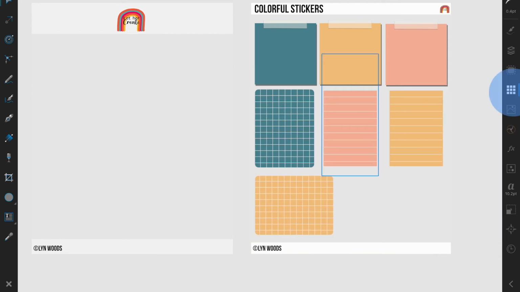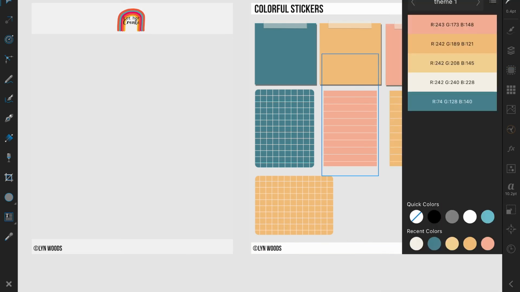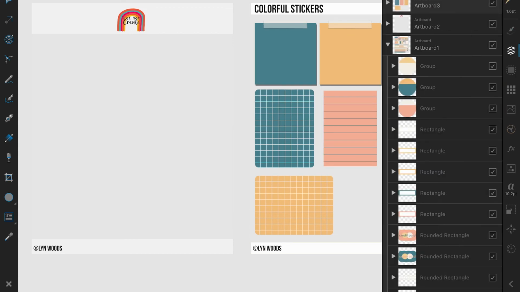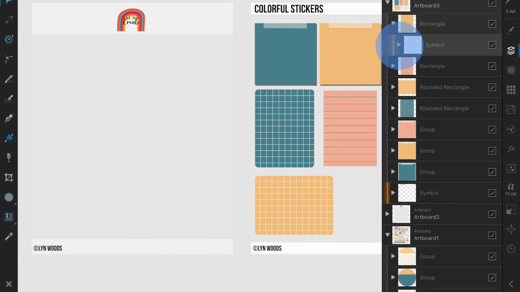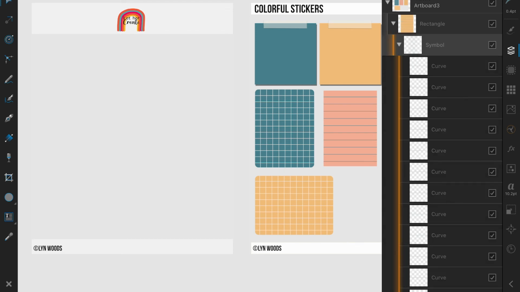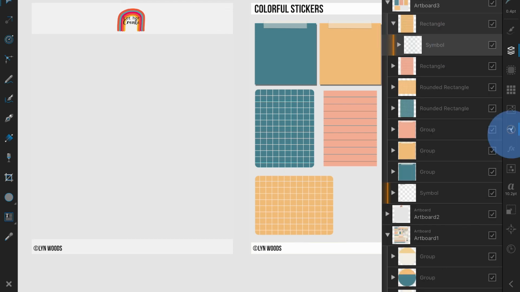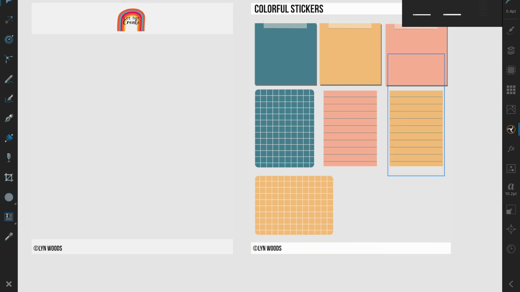And so I just noticed that my lines on both of these changed. So let's go and take a look at why. And here's why. Because I turned the lines into symbols. So remember I said that anytime you have symbols incorporated into your document, it will change everywhere.